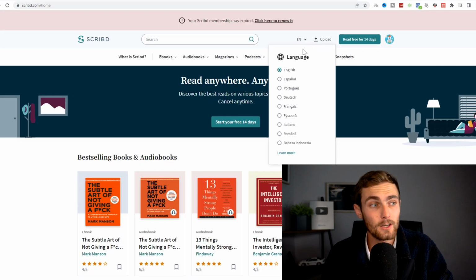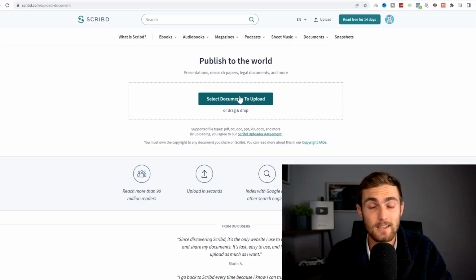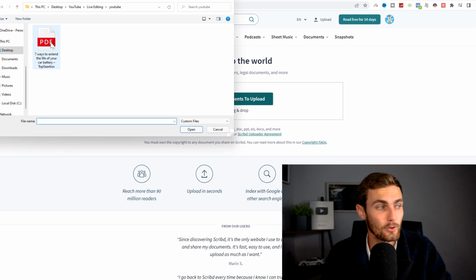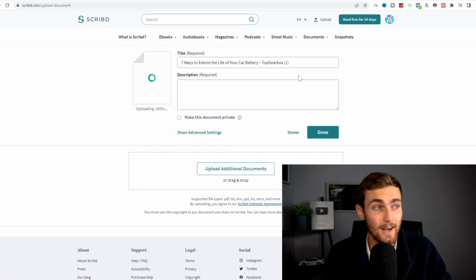Once you've signed in, you want to click on upload on the top right over here, and it's going to take you to a page where we can upload our documents. Now we must upload the ebook that we have just edited, and we want to type the following over here: 7 ways to extend the life of your car battery.